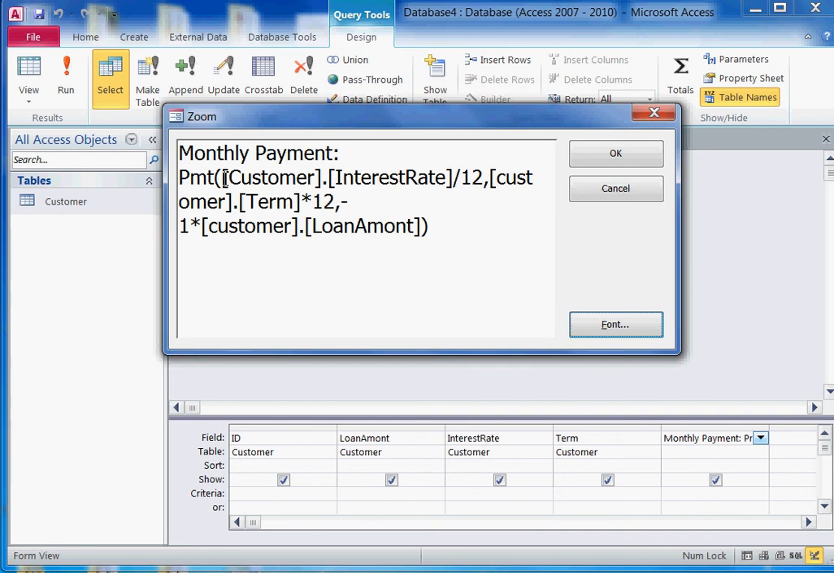PMT function, you've been using that a long time. But in Access, instead of saying equals like we do in a Microsoft Excel spreadsheet, we give it a name, whatever that name is that we want to give it. In this case, I named this particular calculation monthly payment, and then I put a colon to indicate that's the end of the name and the start of the formula.